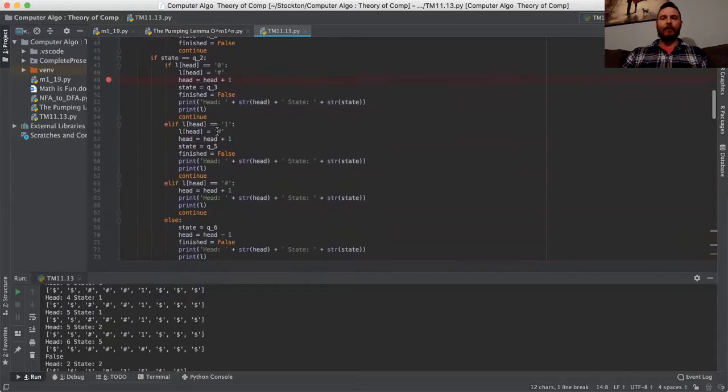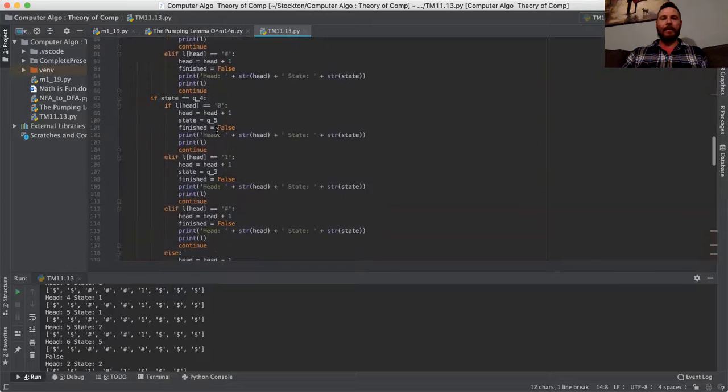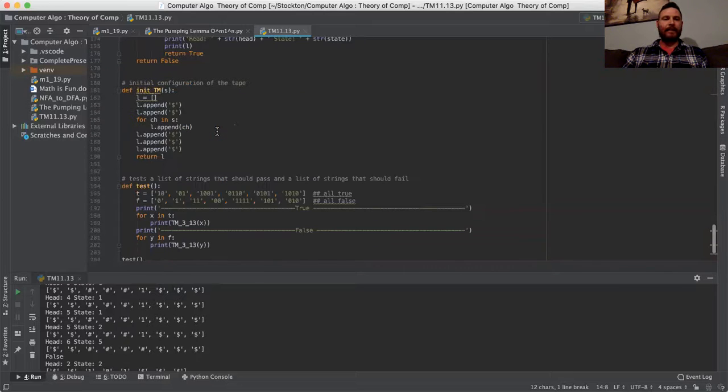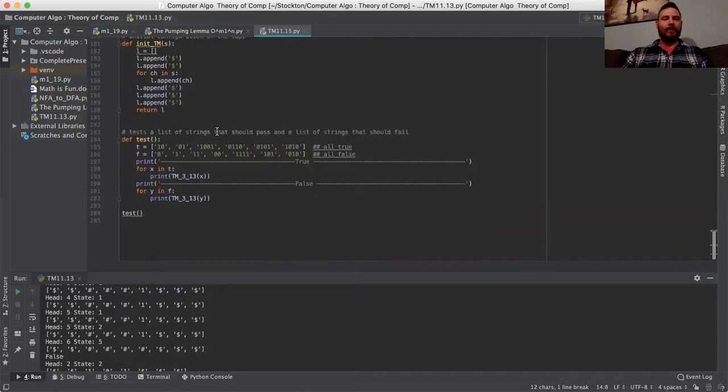To follow this, I've made a list of test strings here, these being true, these being false. This machine in particular accepts strings that have the same amount of ones and zeros. So we'll run this test real fast.